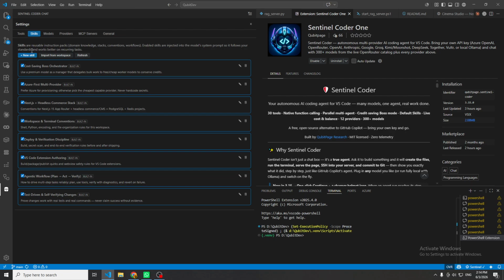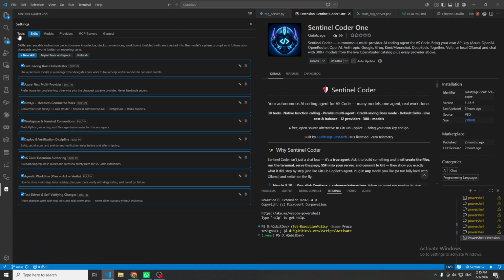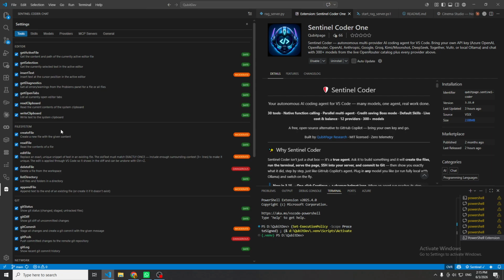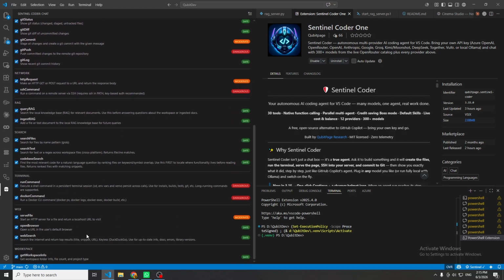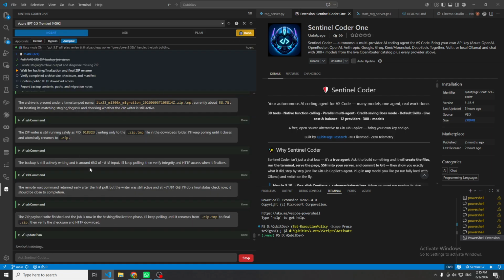Then you have here the skills, where you can add skills. There are already some standard ones, so it's doing a good job from the start. You can also edit and save new skills or add new ones. Here you can choose various tools to use or not to use, and that's it.